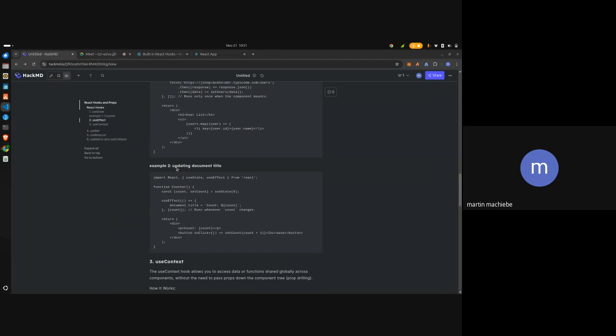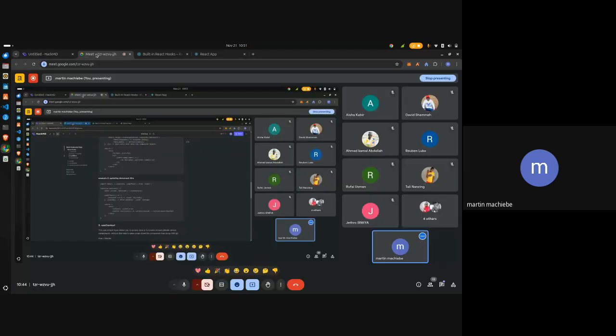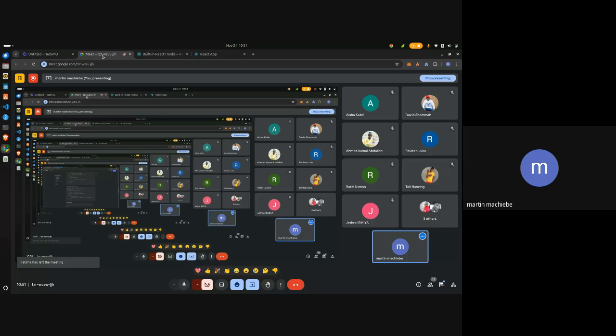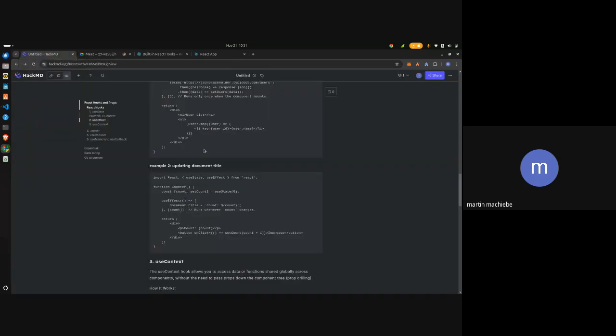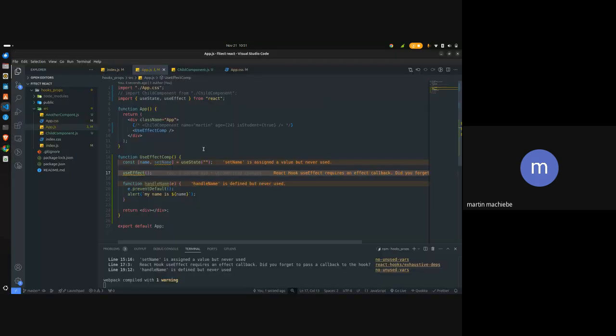Can you guys see my screen? Please. Can you see my screen? The network is bad today. I don't know. Actually, sometimes your voice is breaking. Oh, sorry about that. I don't know.